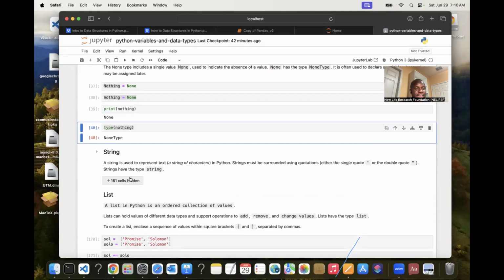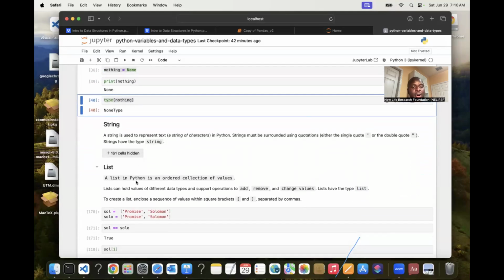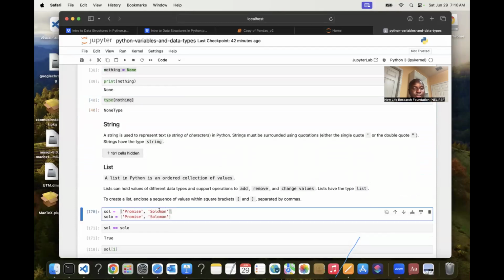And then we go to string. We talked about string before. That string represent characters, alphabets.